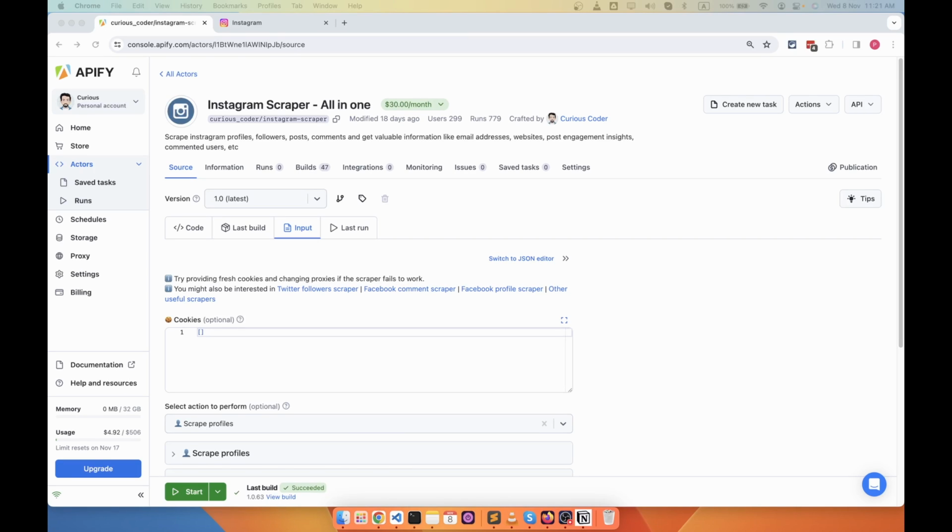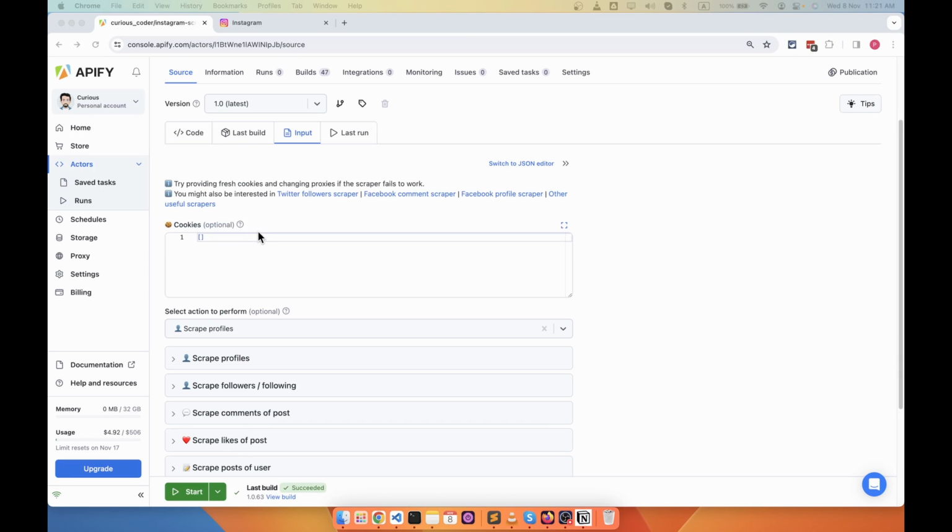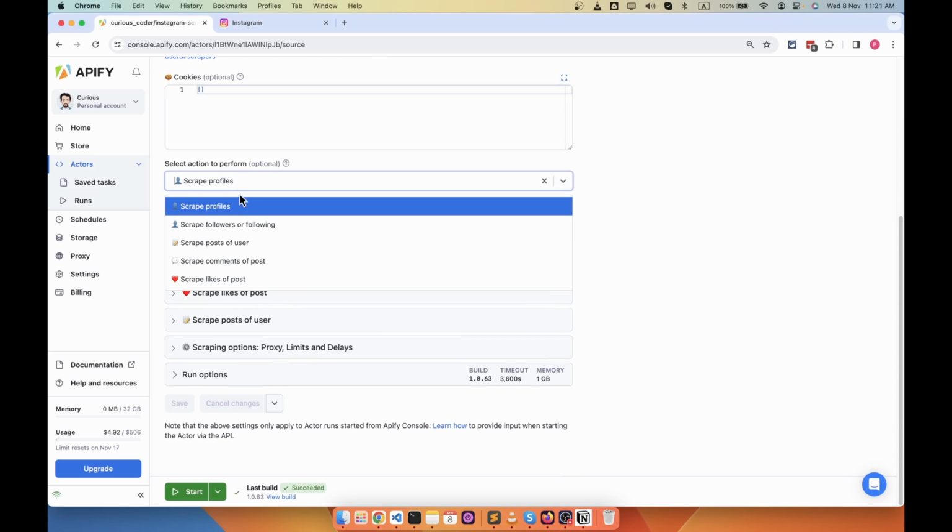This is the demo of all-in-one Instagram scraper. The all-in-one Instagram scraper supports scraping Instagram profiles, Instagram followers or followings, scraping posts of a user, scraping comments of a post, scrape likes of post.